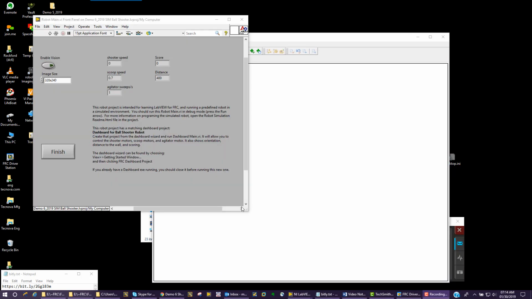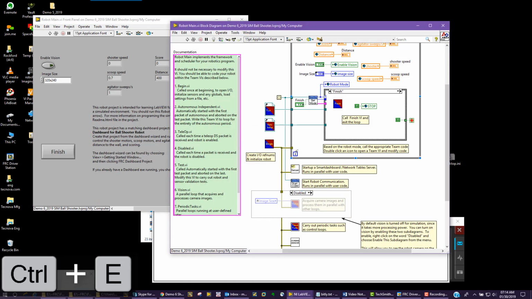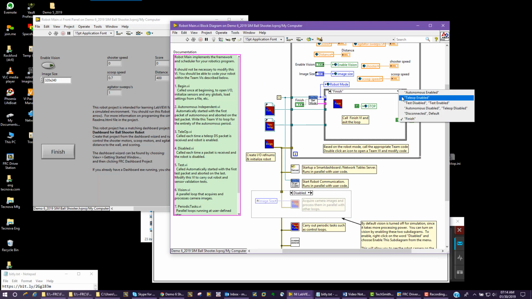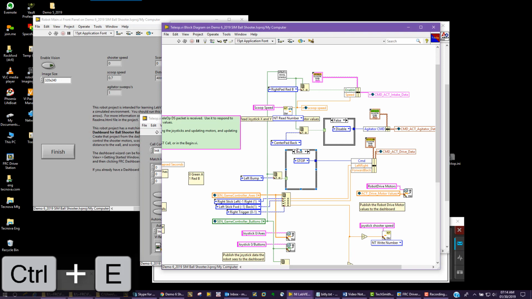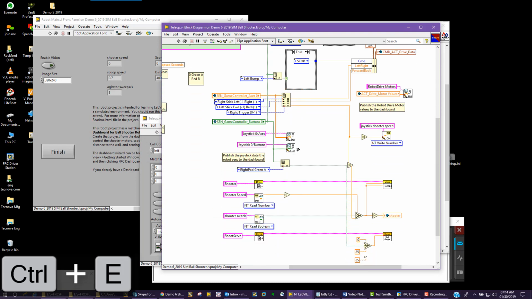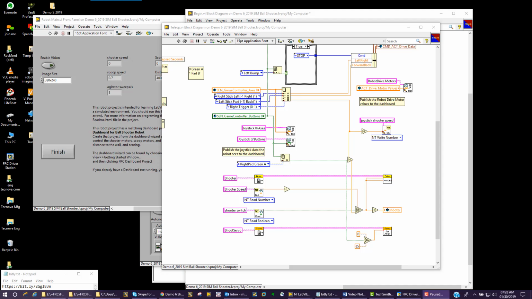Okay, the first thing we're going to do is we're going to review the code. So I'm going to bring up my block diagram, Control E, and we're going to go into our teleop. So here we have our ball shooter code, and there's two network variables here that we need to understand what they're doing.